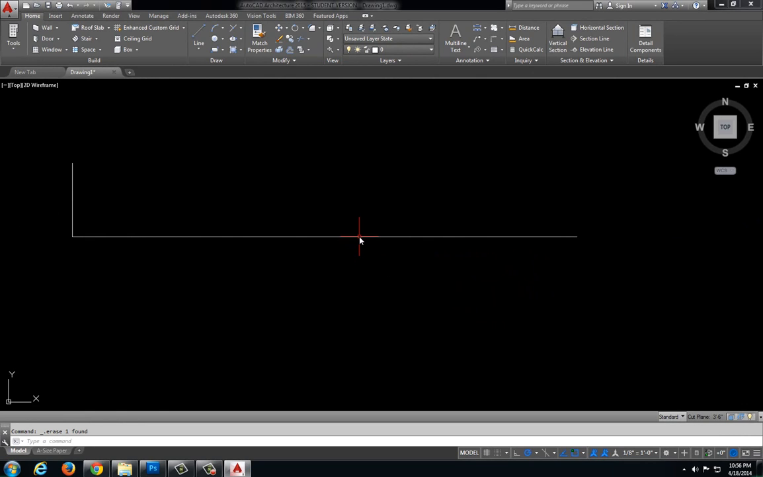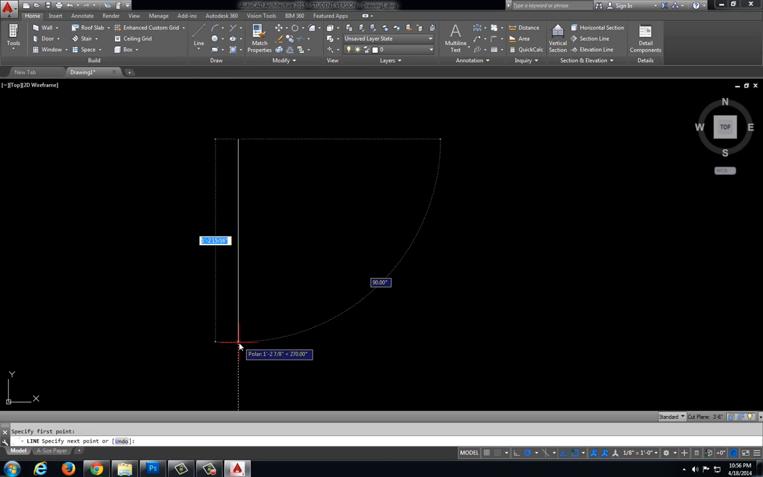I'm going to go ahead and delete these other two lines. I'm going to select both of them by left clicking on them one time and pressing delete on my keyboard to delete those. And I'm going to come up here to my line command and create a vertical line. And what we are going to do now is offset this line a specified distance away. So in this case we want to offset it 1 inch.